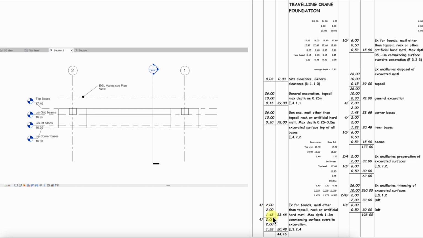So where does the 1.48 come from? Well, remember these waste calculations here. 1.475 rounded up gives us a 1.48. Multiply it all out gives us 23.68, and that's excavation for found material other than topsoil, rock or artificial hard material. Maximum depth 1 to 2 meters, so it fits in with the 1 to 2 meter depth band. Commencing surface oversight excavation. So that's our corner bases.